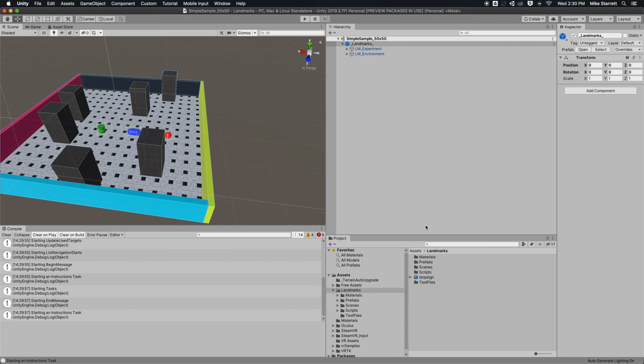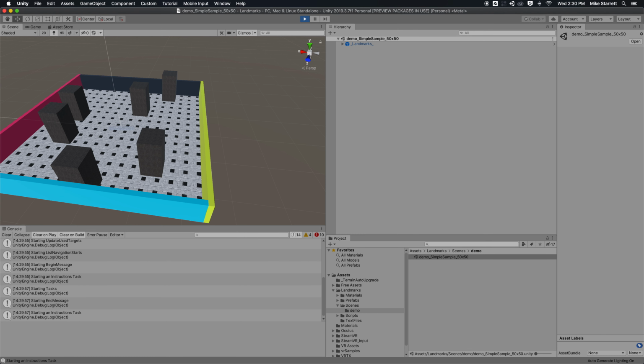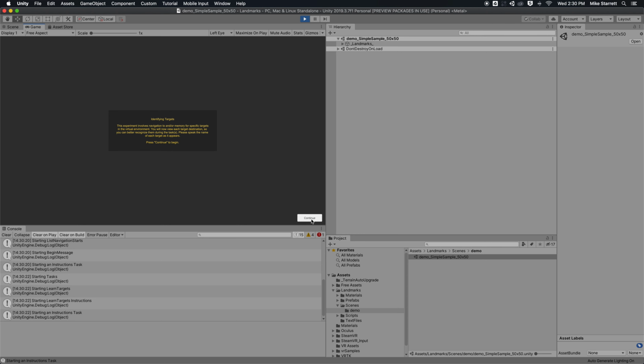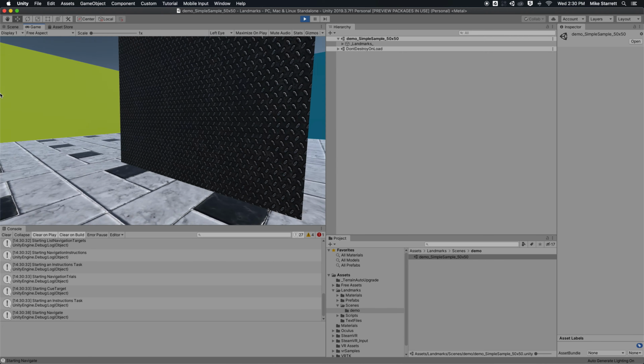The other sample that comes with it right now is a sample experiment. So in this one, you go into scenes, the experiment is demo because that's what we're doing here. And you open demo simple sample. And if we go ahead and hit play there, it's the same arena, it's got the same objects, but what I've done is just dragged and dropped in a learn targets task, which here you can see is us learning the targets that we're gonna navigate to, and then a navigation task where we actually navigate to those targets.